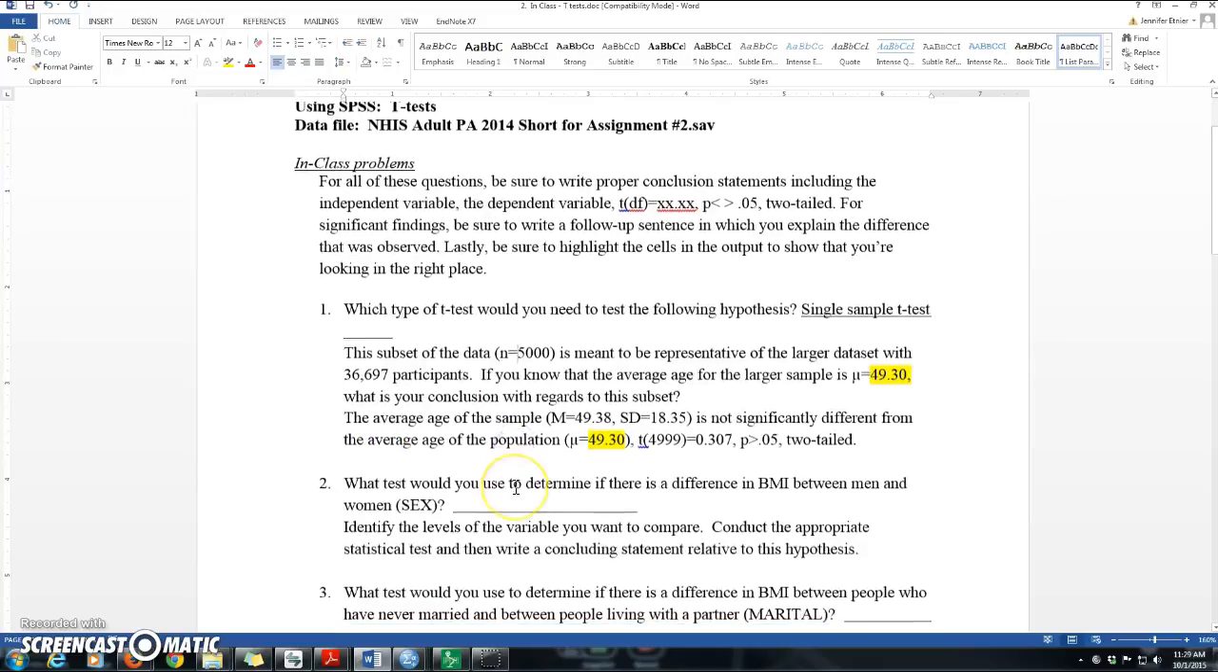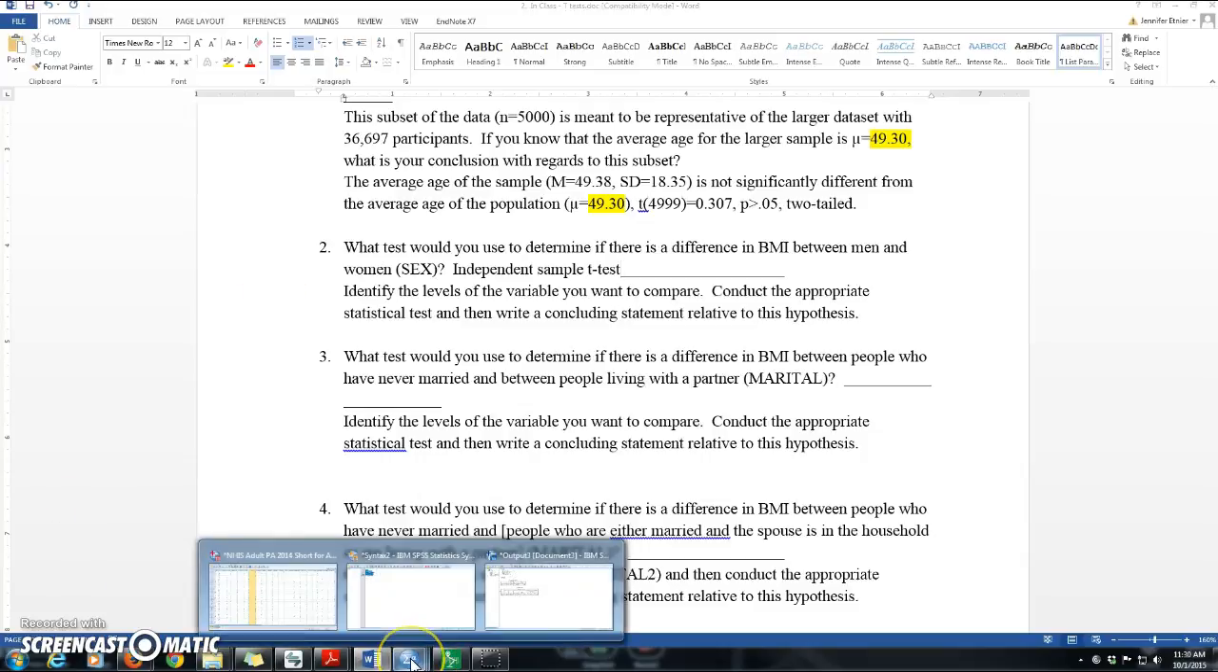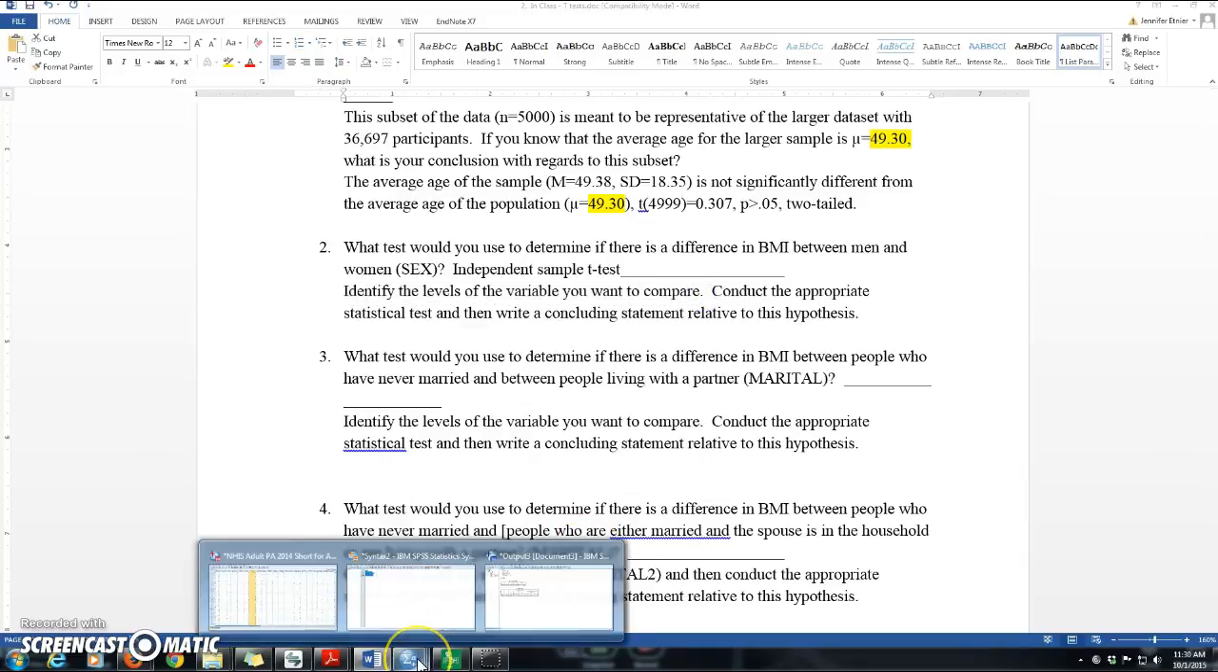All right, let's go on to the next one. What test would you use to determine if there's a difference in BMI between men and women? You're comparing men and women, two independent samples, so this is an independent samples t-test. One of the things that's a little bit tricky about SPSS is that the first thing you have to do is identify the levels of the variable you want to compare, because SPSS asks you to put that information into the command.